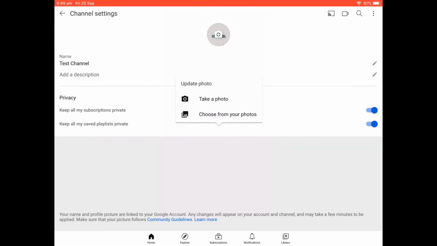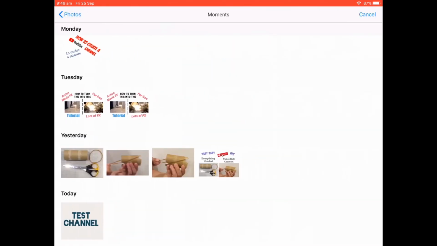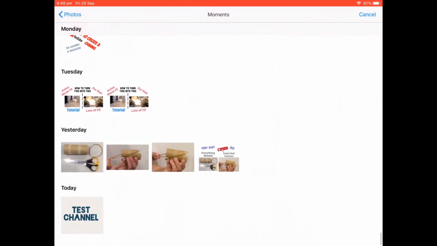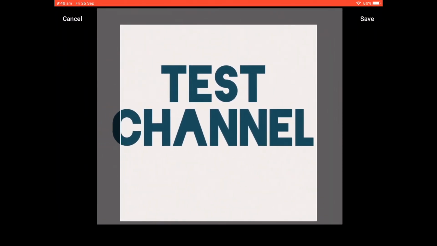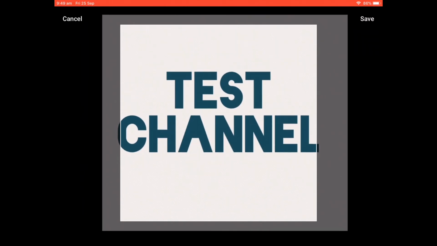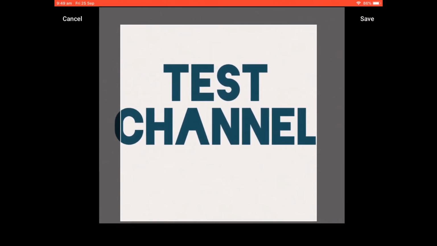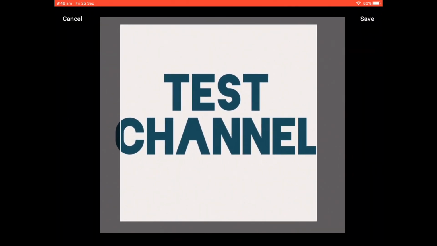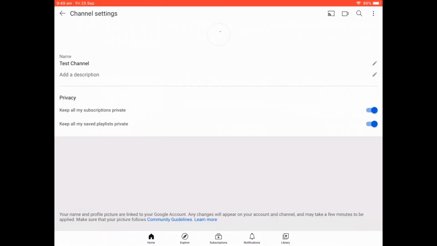Okay, so now we got to add the icon. So you go choose from your photos after we click on the icon, as you know. Let's click on moments, and then here it is, test channel. So all we have to do is click on it, and then this is it. We got to position it at the right spot so the square is highlighting most of it, which is good. And once that's completed, all you want to do is click save. So just make sure you get a good angle. Okay, now that it's saved, it's just loading into the icon bar, and that is it.